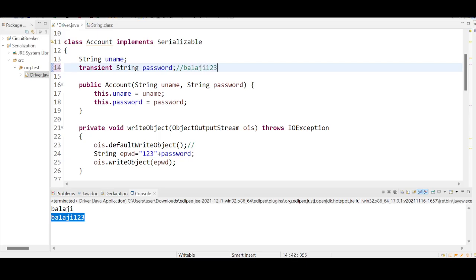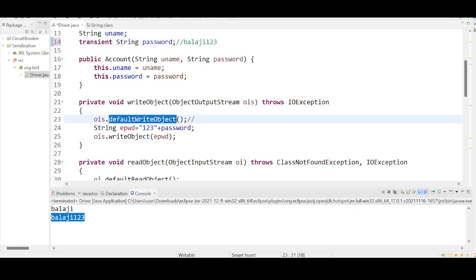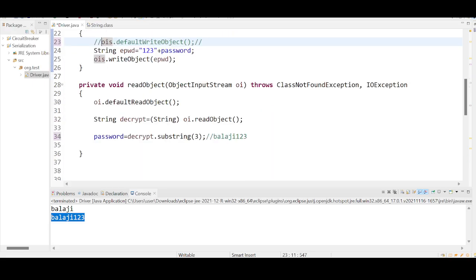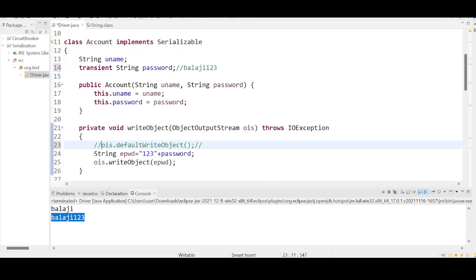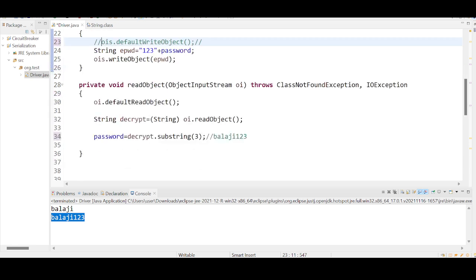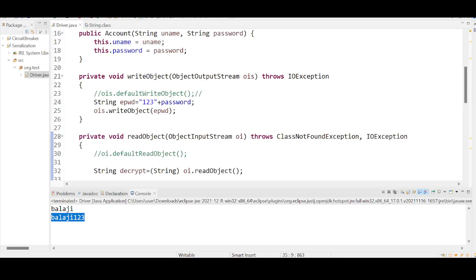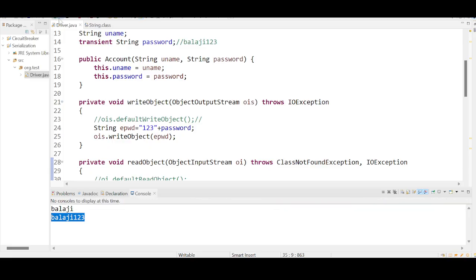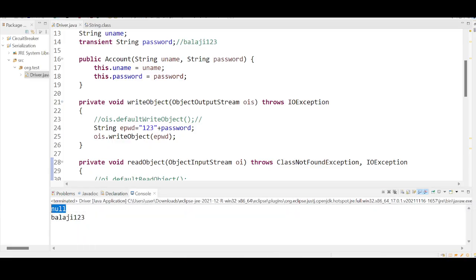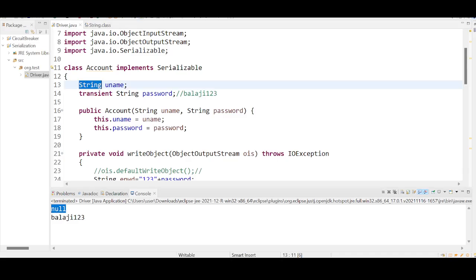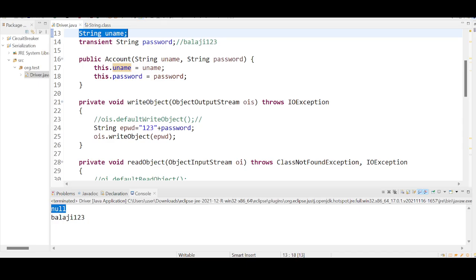Now let us say you are not using the default read object and default write object. What happens when you're not using them? Let me run this. Now the actual fields are not participating. The non-transient fields are not participating. Are you seeing this?